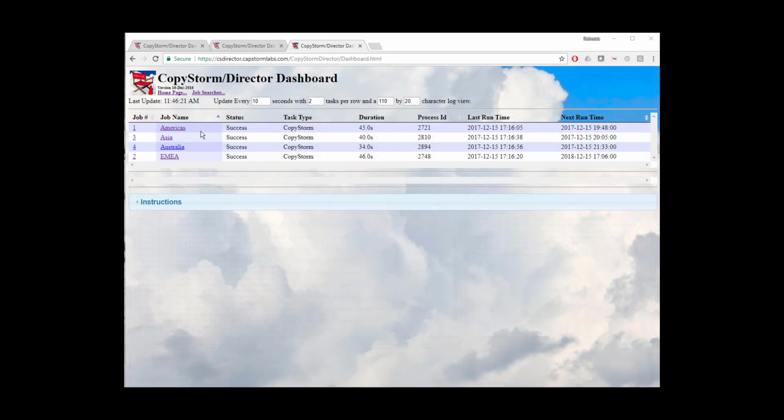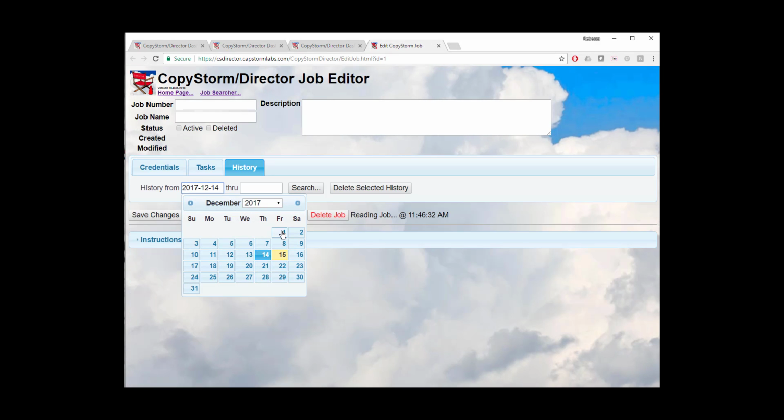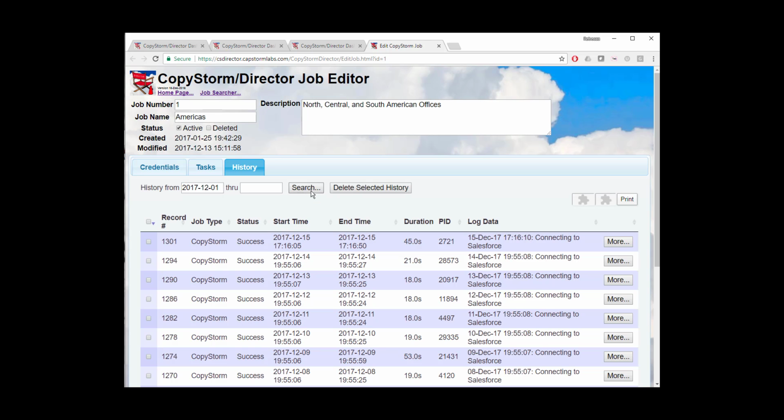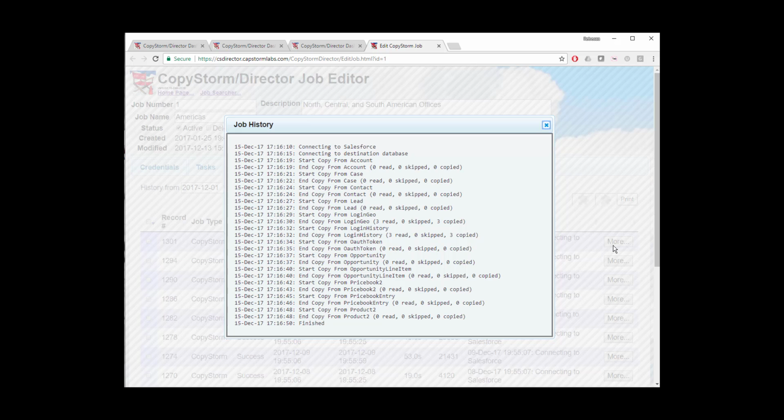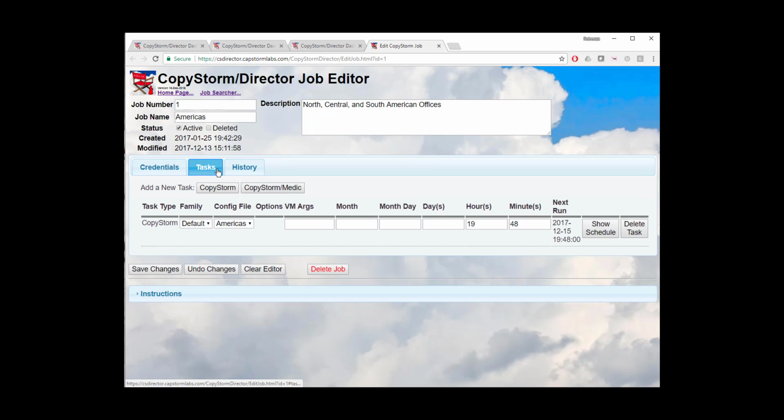We can click into a specific job in order to see history and a view into the logging tables. It is also simple to schedule an additional CopyStorm job.